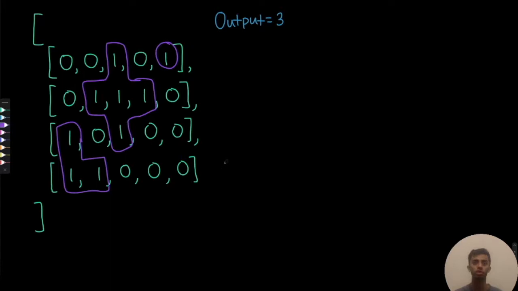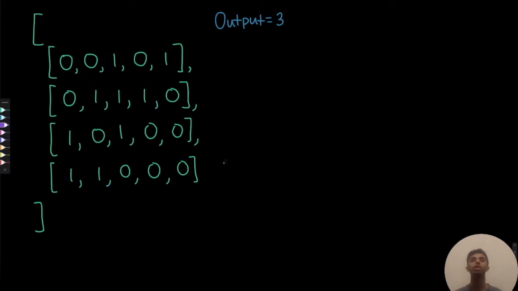The way we solve this question, as we've seen before, is we basically want to iterate through the entire grid and count the number of ones that we see. But for this entire island, we only want to count it once. We don't want to count it 5 times. So when we see this one, we want to mark the entire island as visited so that we never visit it again.